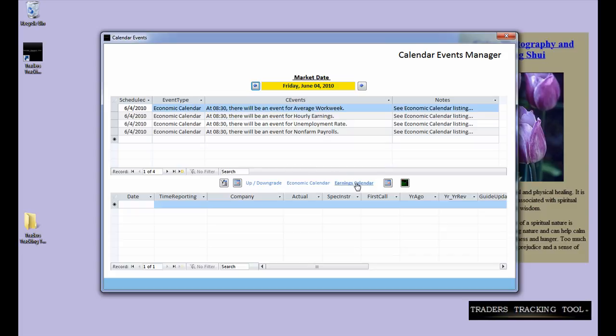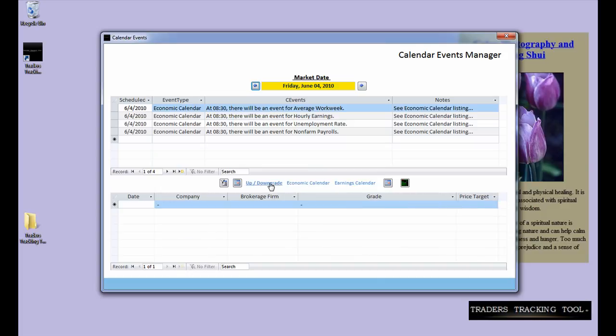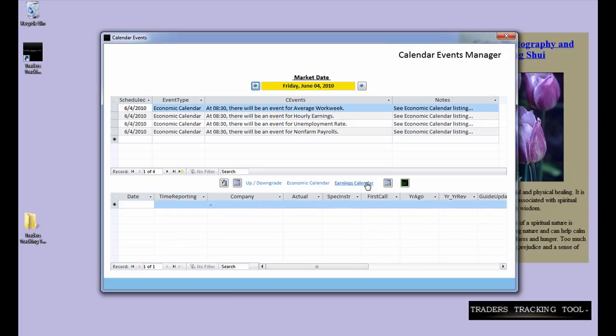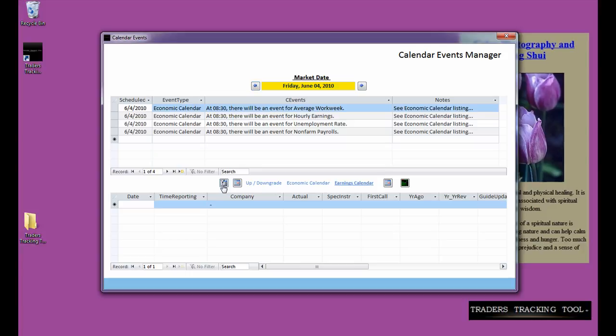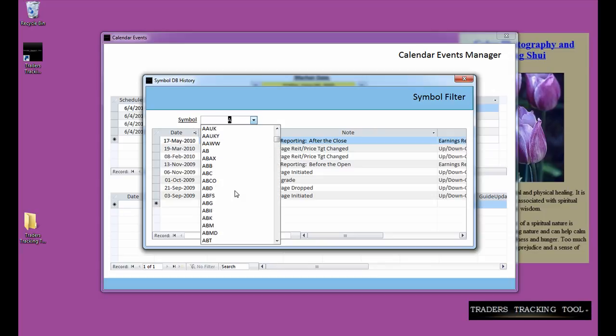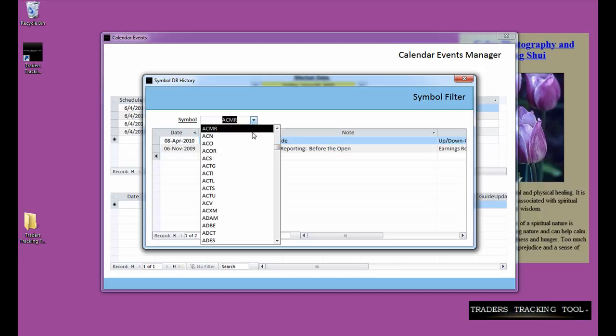It can also be seen in a more specific fashion by clicking the appropriate import category located here. The first button is a symbol filter. It essentially keeps track of all the times you've imported and/or traded a particular stock.